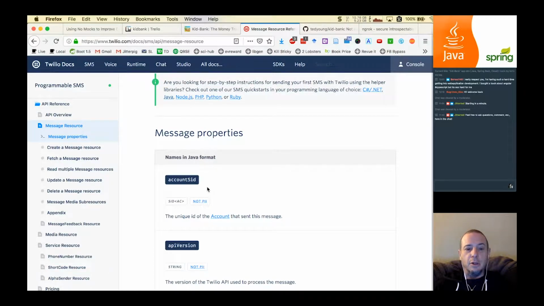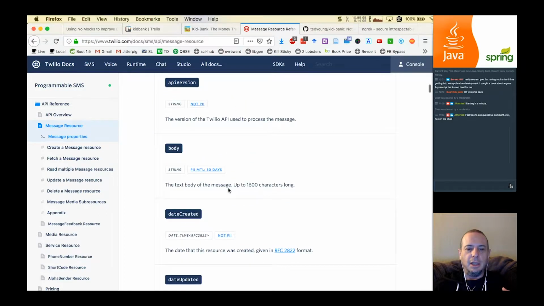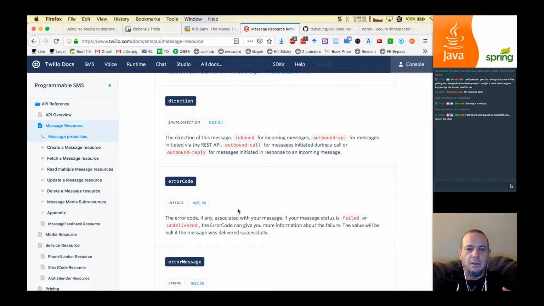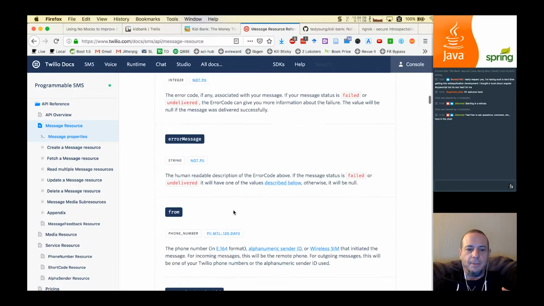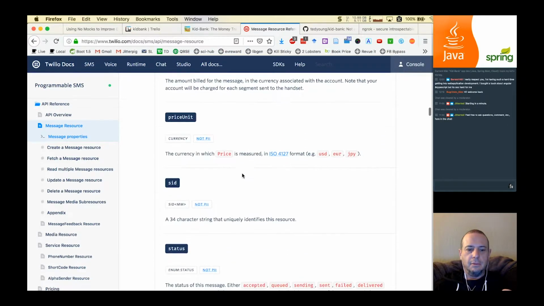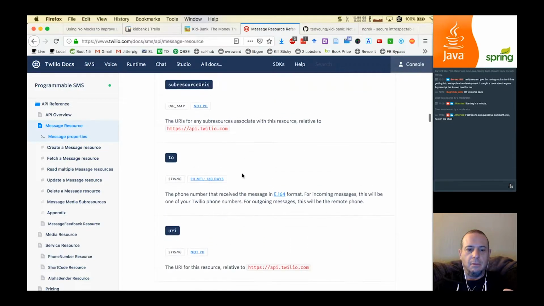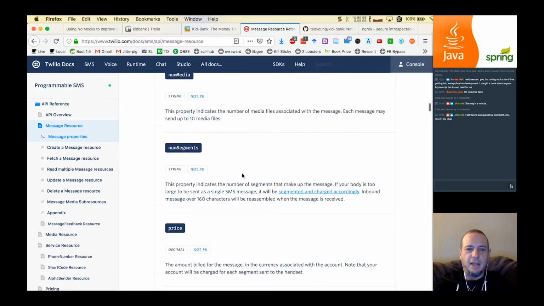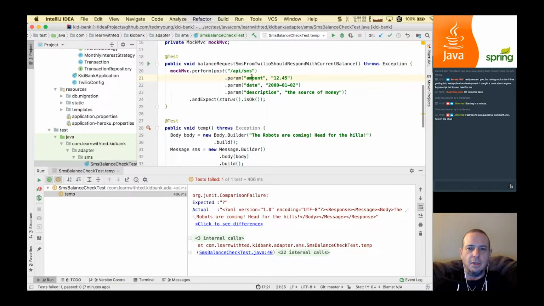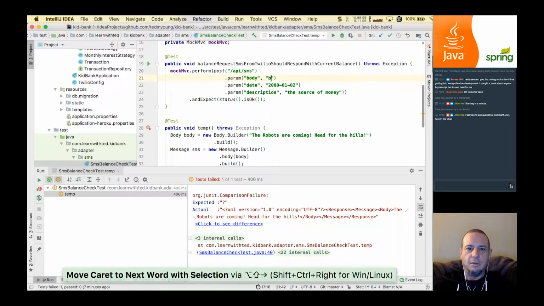Because right now it's basically responding to a post. So what is coming in is going to be body, and direction doesn't seem useful. The from. I guess that's all I care about, the body and the from. So let's try that. So this is going to be body, which is our message, and it's going to be something like balance.